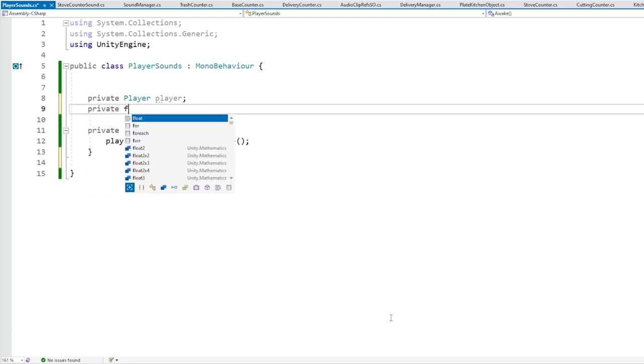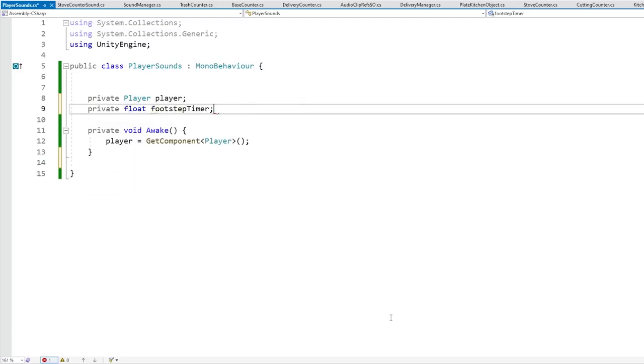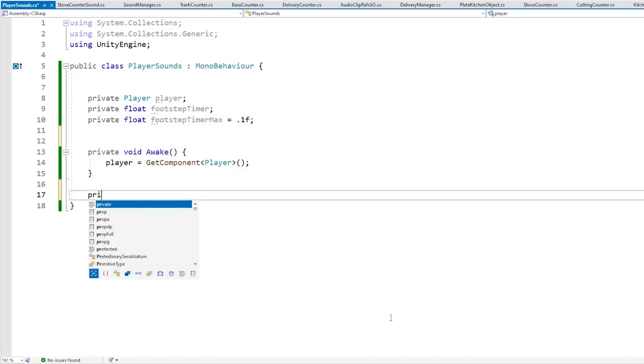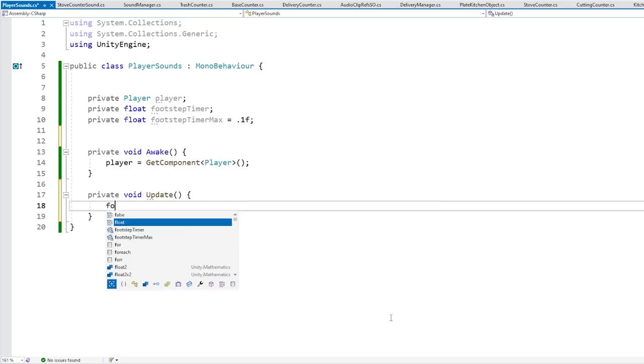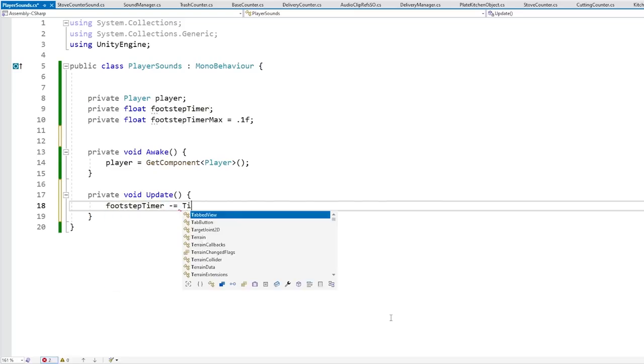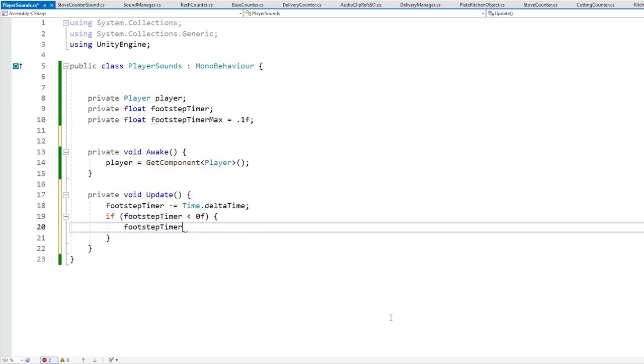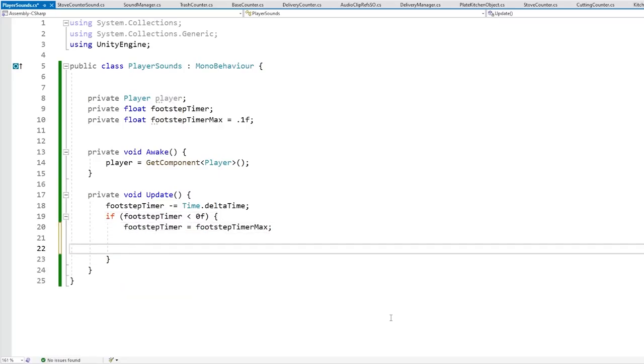So let's do up here a private float for the footstepTimer, another one for the footstepTimerMax, and let's say we want to play, say, 10 times per second. Then we do a basic Update, and on Update, footstepTimer counts down by Time.deltaTime, and if the footstepTimer is under 0, then let's reset it, so set it to the maximum, and it's in here that we're going to play the sound. So now here we have two options.